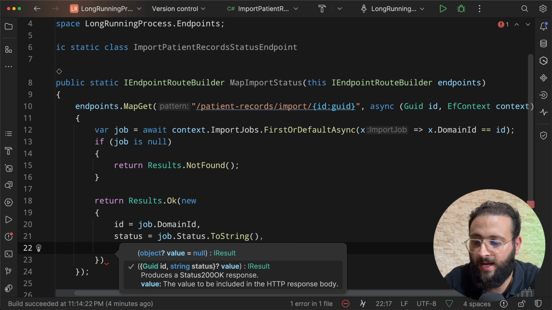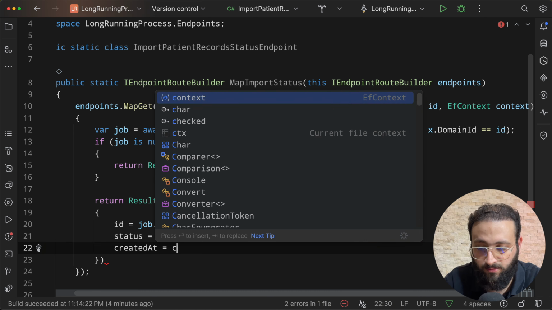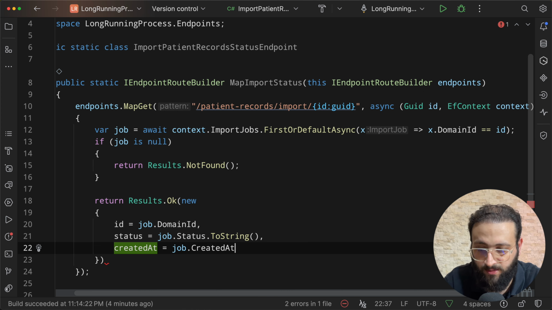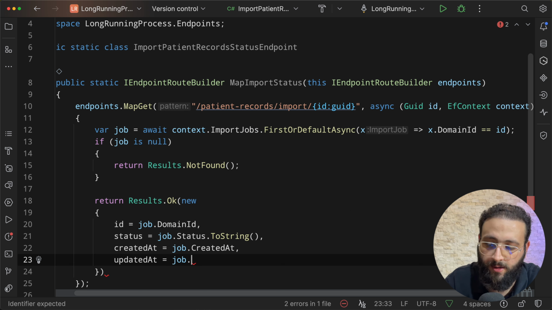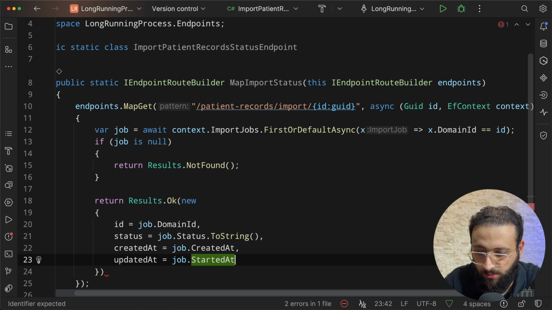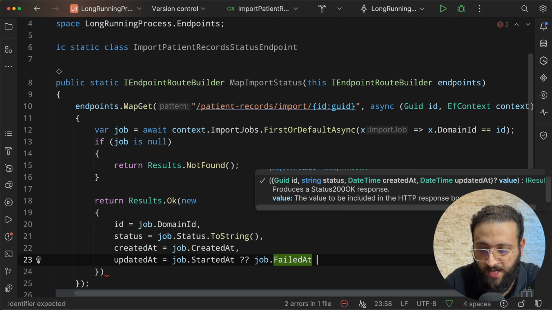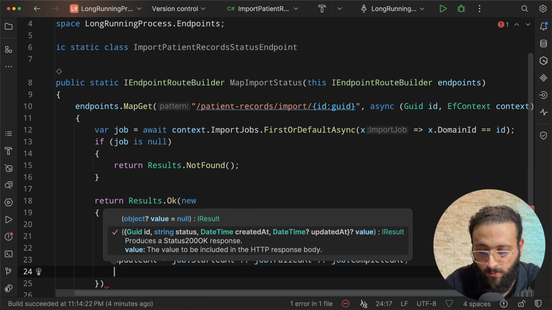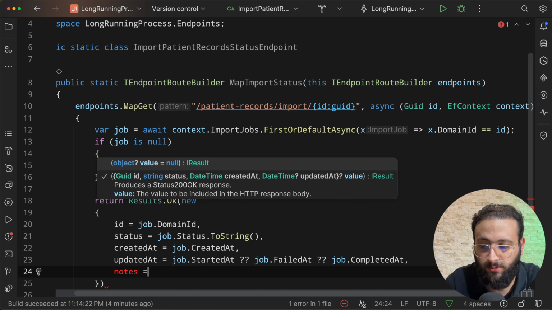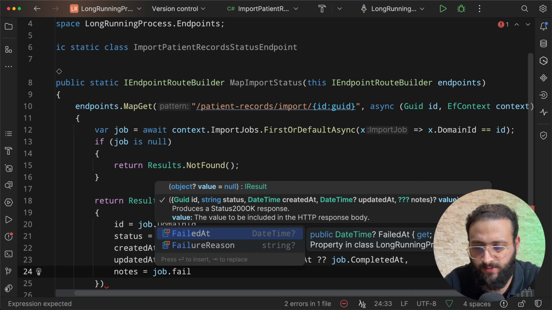And I can have CreatedAt, which is job.CreatedAt. I can have UpdatedAt. So here it could be StartedAt or FailedAt or job.CompletedAt. And then we can have Notes, job.FailureReason for now.